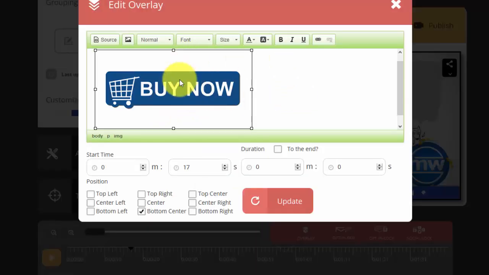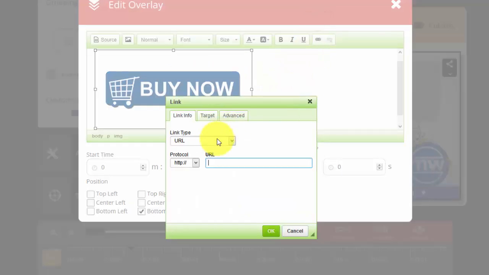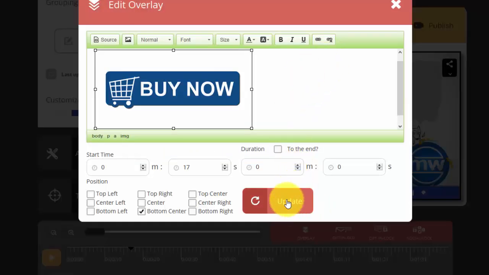And now let's say we want that to redirect to a sales page. We just click on the image, click on this little link option, and then just add the URL here, click OK. And we'll go ahead and click up to, actually wait, before we do that we got to add the duration.